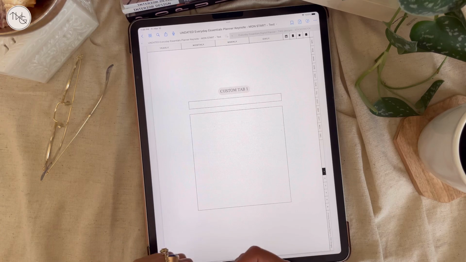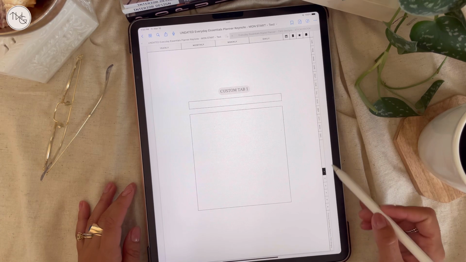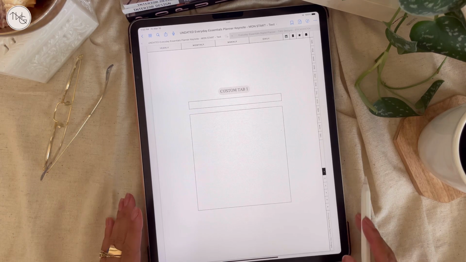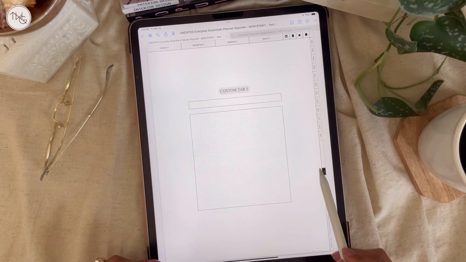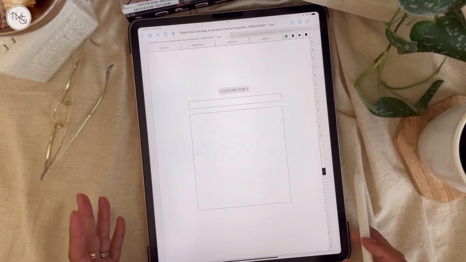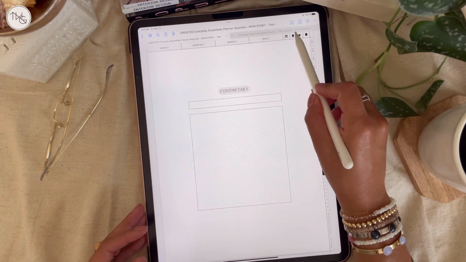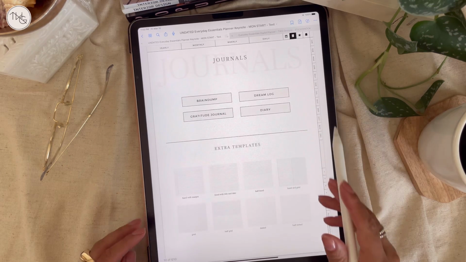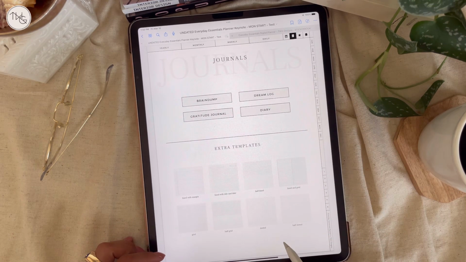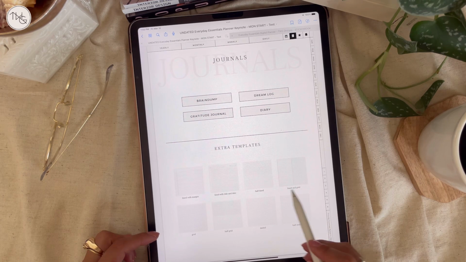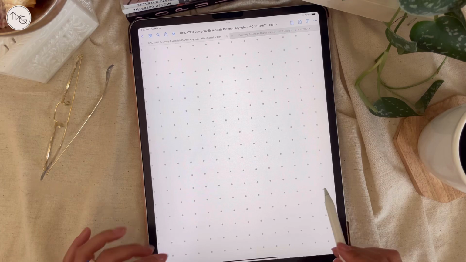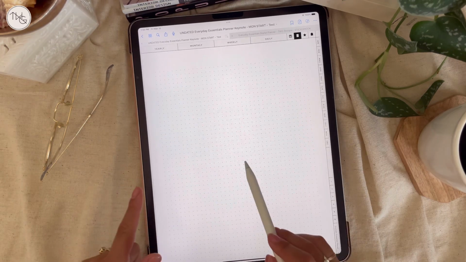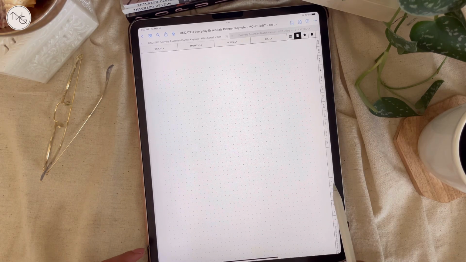The next planner basic I want to go over is how to copy and paste pages. As I mentioned earlier, this planner does have 6 custom tabs, which is ideal for actually creating your own customized sections. So let's say behind custom tab 1, I want to make this a bullet journal. I'd come up here to my journals and I would find the page template that I want to copy. In this case, it would be dotted. This is like your classic bullet journal type of page. So I want to make a copy of this page and paste it behind custom tab number 1.